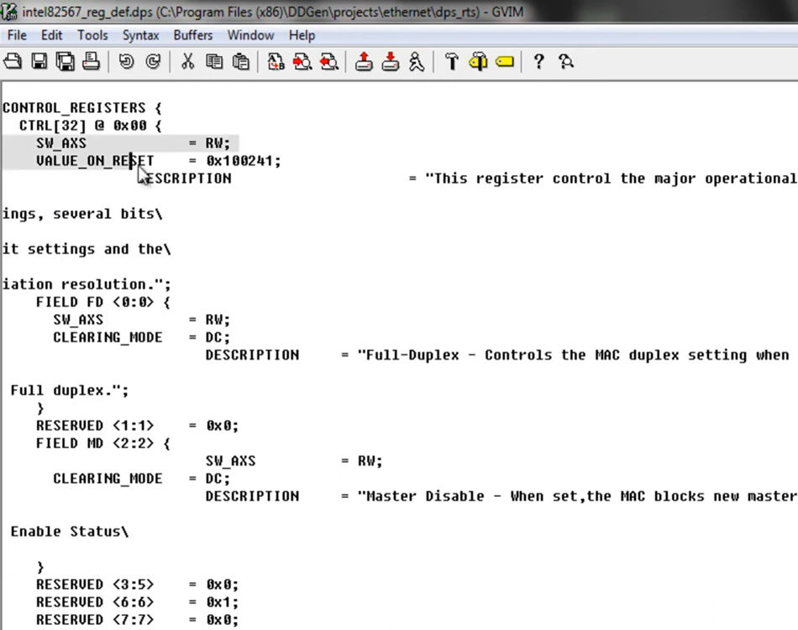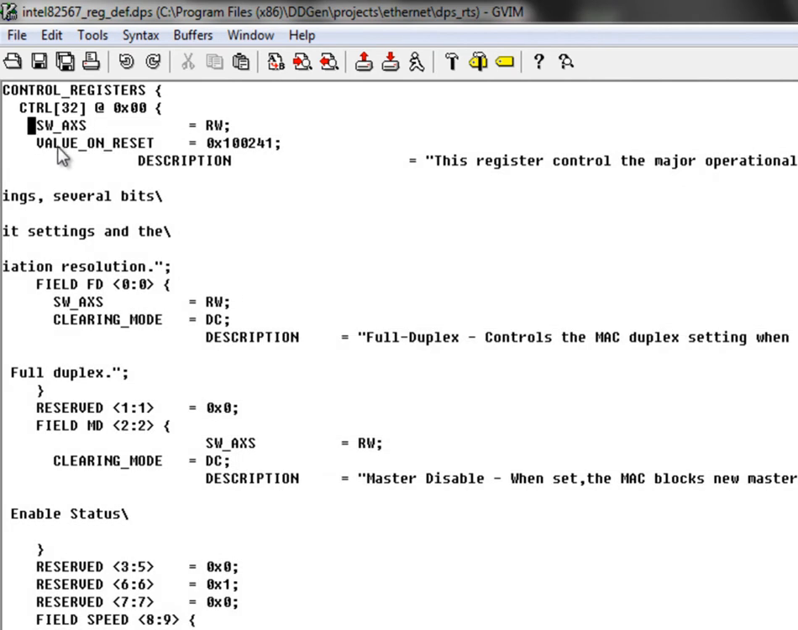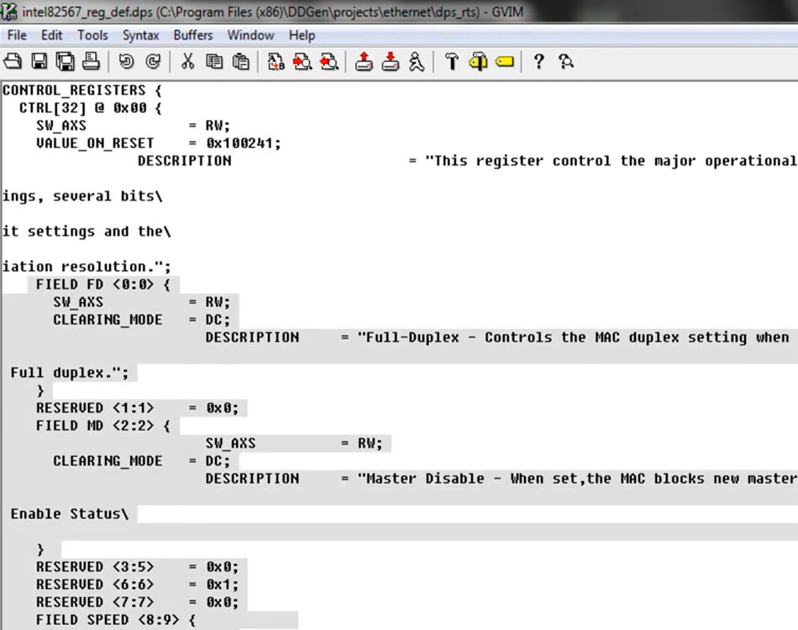All other information pertaining to a register will be part of this block. This information consists of the following: the mode in which the software can access the register. It can be read, write, or read-write. What should be the value in the register when the device is reset. A brief description of the register, which will be printed out as a comment in the generated output code, and information about all the fields.